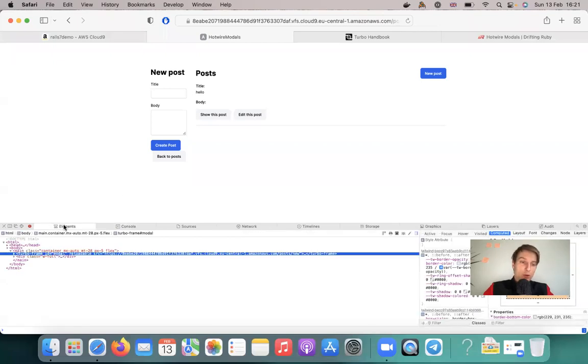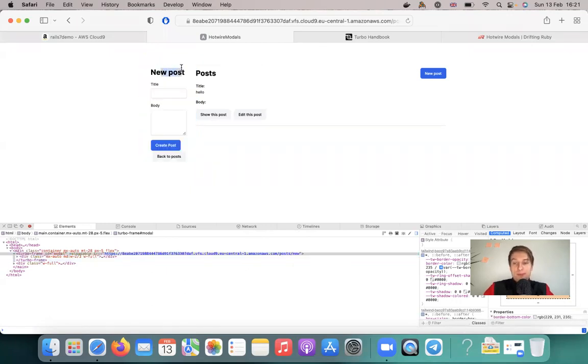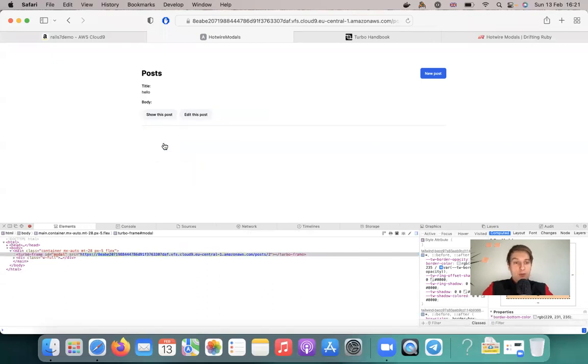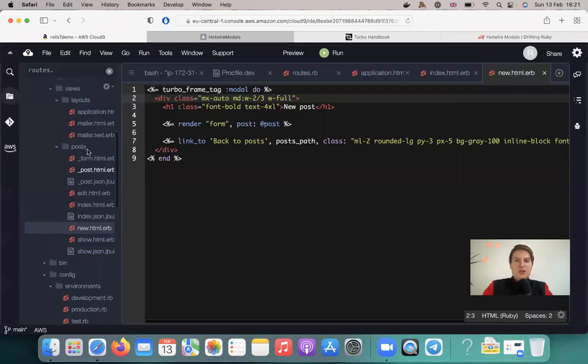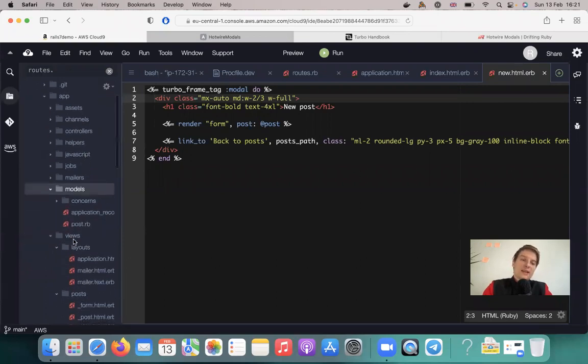So going to elements, inside this TurboFrame, we have the HTML rendered from our new post page. Looks good. If I click create post, well, nothing really happened, but if I refresh the page, you see we have a post created with an empty title. Let's actually add some validations on our posts so that we don't have the opportunity to create empty posts.